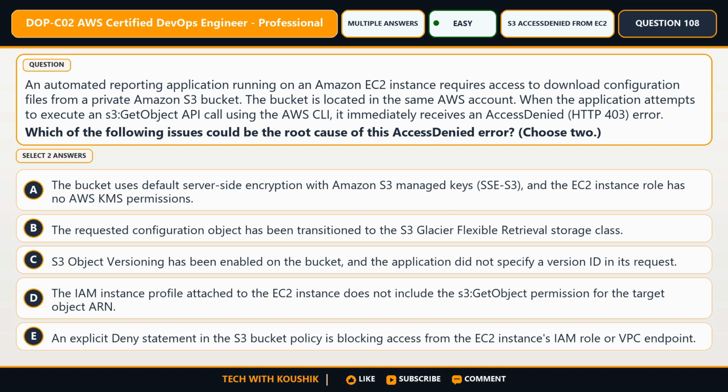Choose 2. Select all answers that apply. Review the options. Choice A. The bucket uses default server-side encryption with Amazon S3 managed keys, SSE-S3, and the EC2 instance role has no AWS KMS permissions. Choice B. The requested configuration object has been transitioned to the S3 Glacier Flexible Retrieval storage class. Choice C. S3 object versioning has been enabled on the bucket, and the application did not specify a version ID in its request.